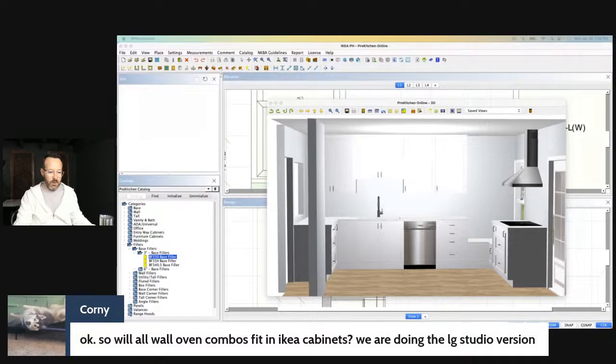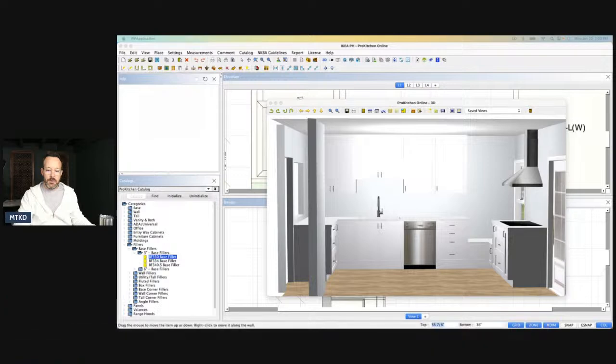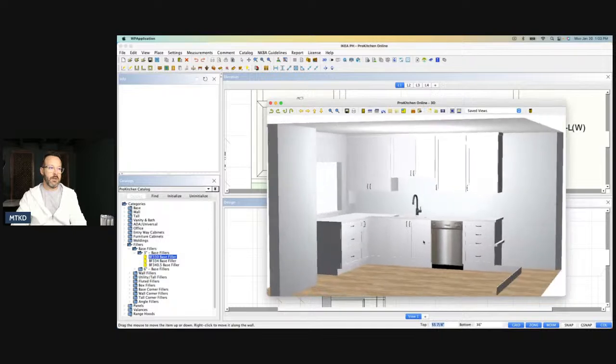Okay, so will all wall oven combos fit in IKEA cabinets? So that's where you go to the manufacturer and look at the specs to see if they do fit. So the specs for this one, they do fit for the LG. And you just want to make sure that the ones you're using fit an IKEA cabinet. That's really the biggest thing there.